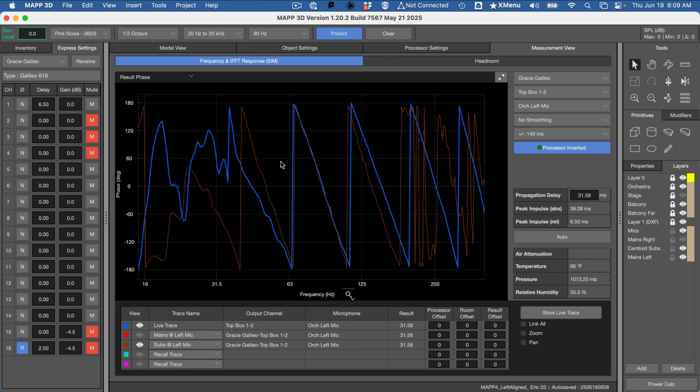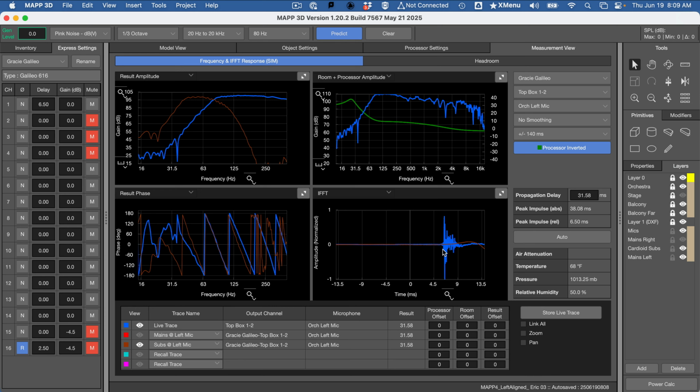Oh, that looks great, right? I would say those are in time, in phase. So we did it. We figured out 6.5 milliseconds. We zoom out here and look at the other things in the measurement window. You can see we have definitely pushed the impulse later, but we're in time there.